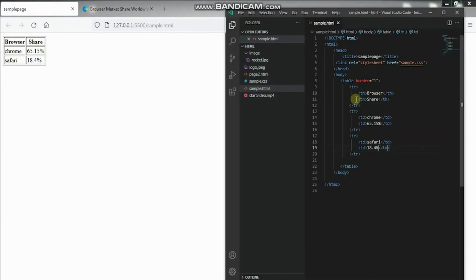The first row consists of headings, and you could see that the heading is bolder than the other text, and the second row consists of Chrome and 65.15%. Now as you could see, the first data gets filled in the first column of the table, and the second data gets filled in the second column, and this is how you fill the data in the table.